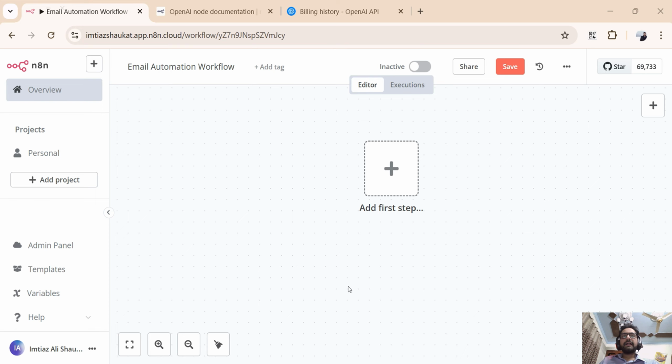Hello guys, welcome to this tutorial where I would be demonstrating how to use n8n to automate the email sending process. In this video, I would be using OpenAI LLM along with n8n. So this is going to be a very simple demo on how we can automate sending emails to the people whom we want to, right?